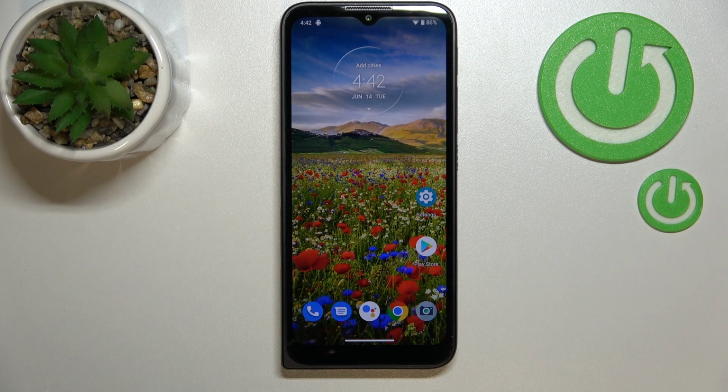Hi everyone, in front of me I've got MOTOROLA Defy, and let me share with you how to allow unknown sources on this device.